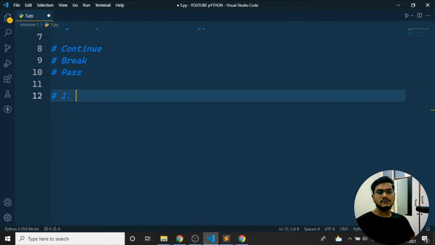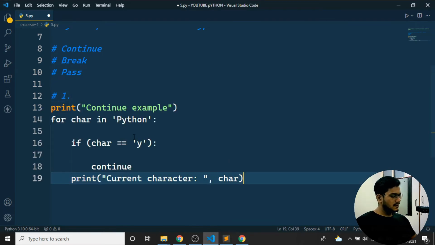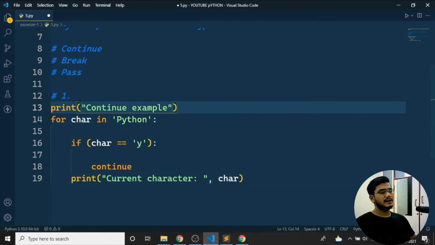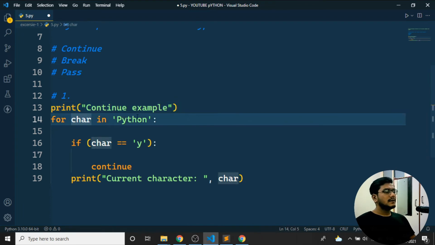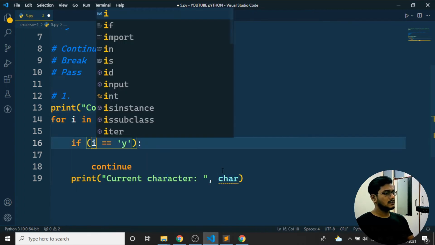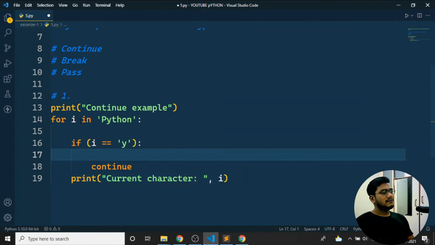So what is the first thing? We'll see the continue example. Here they have explained, I have used the continue example. Print continue example will work. So what I'm saying is, for this particular keyword Python, this is a string. I'll just use i only here, so there is no confusion. So I'm saying, if I'm applying a for loop for this complete string Python.